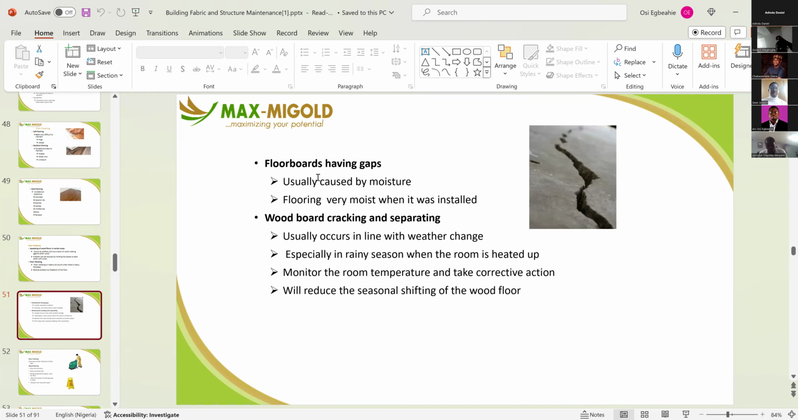And then you have floorboards having gaps. Usually this is caused by moisture. After a while, when you have wooden floors, moisture goes in and out, in and out, and you see a little bit of gap in between. What it means is that you allow the walls to dry out, the floors to dry out, change the elements that are already bad, and install fresh ones.